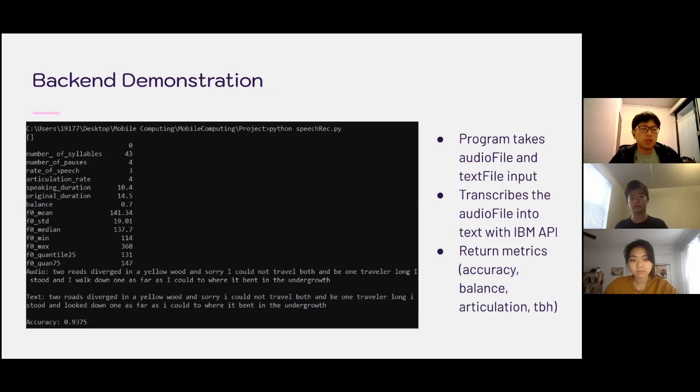So this is a demonstration of the backend that we have so far. First, the program would take input in the form of an audio file and a text file. And then this program would transcribe the audio file into text with the IBM API. So if you were to look at this graphic to the left, you could see that the audio text and text itself have been displayed on the screen.